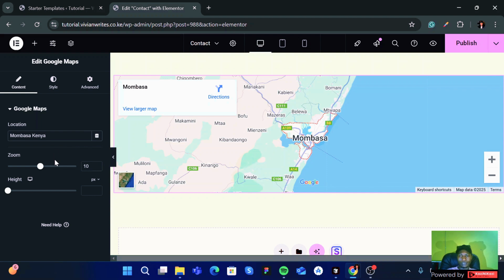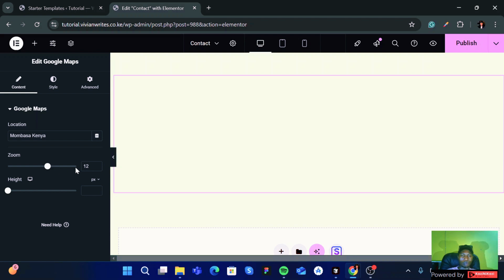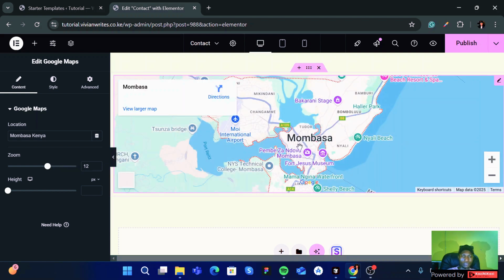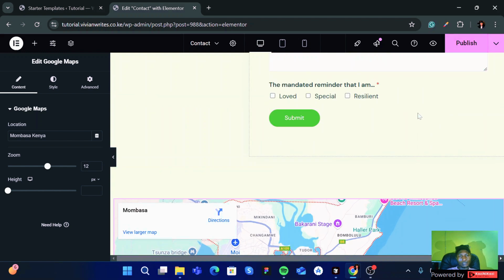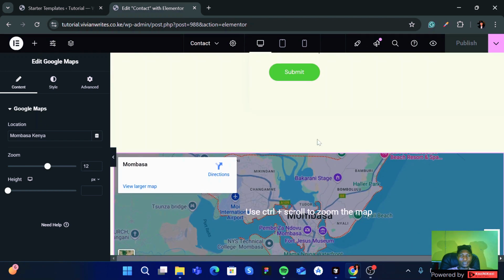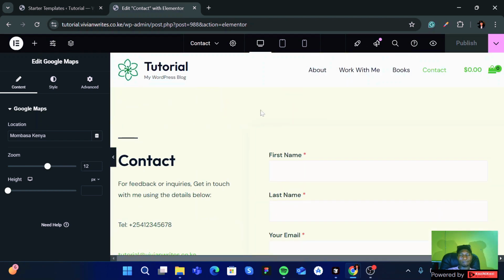If you need to zoom in a little bit or zoom out, you can decide to do however you want. So let me zoom in up to 12. As you can see, it has now zoomed in. You can always change the appearance here if you need to see satellite imagery or something of the sort. And once I've done that, let me just click on publish, and I've added that as a new feature on this page.